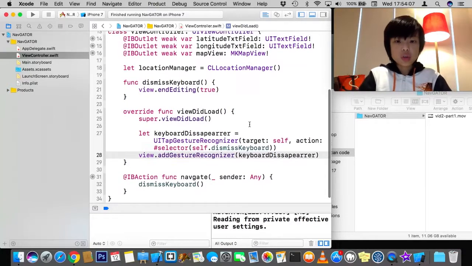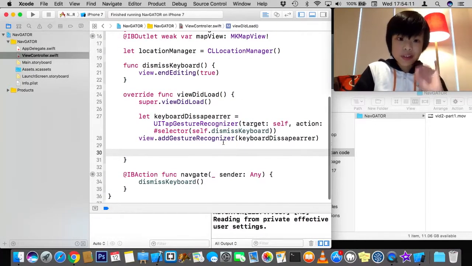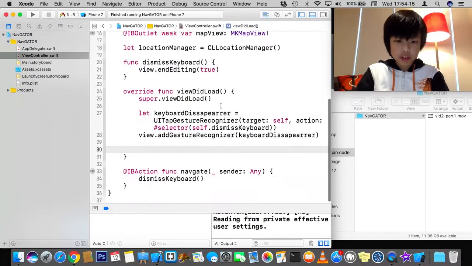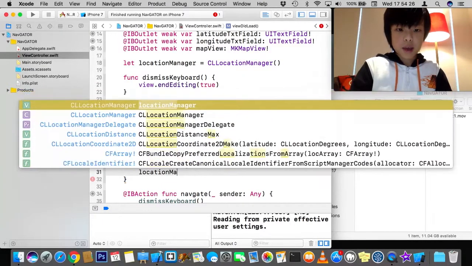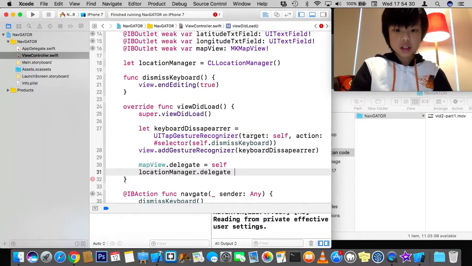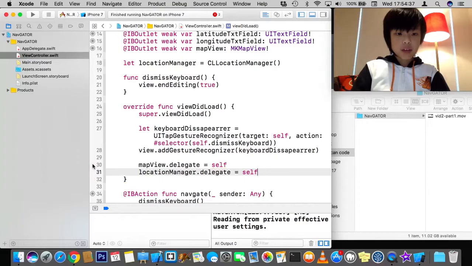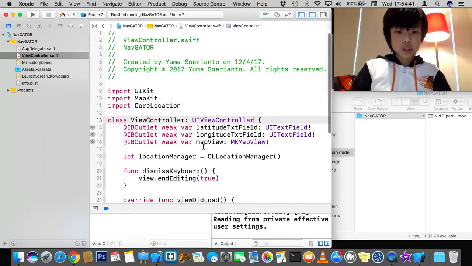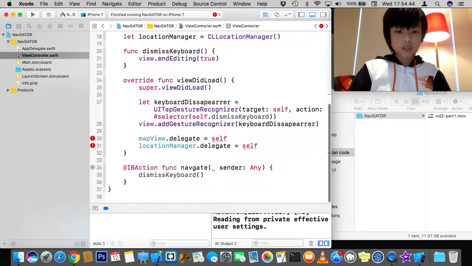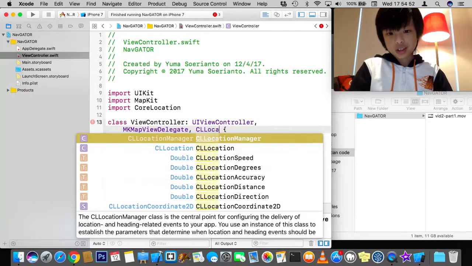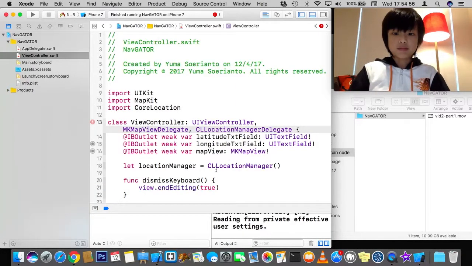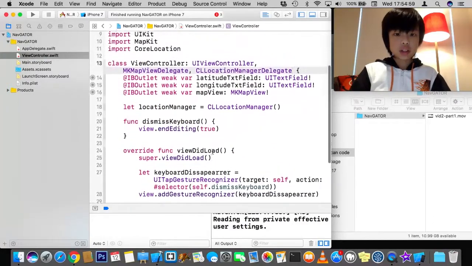Okay. So first we should have probably done this with a map view and the location manager, but we should set the map view delegate to itself. And the location manager delegate to itself. Now you should probably see a problem here, and that is because you'll need this view controller to conform to the MKMapViewDelegate and the CLLocationManagerDelegate. So there is no required functions, I guess.